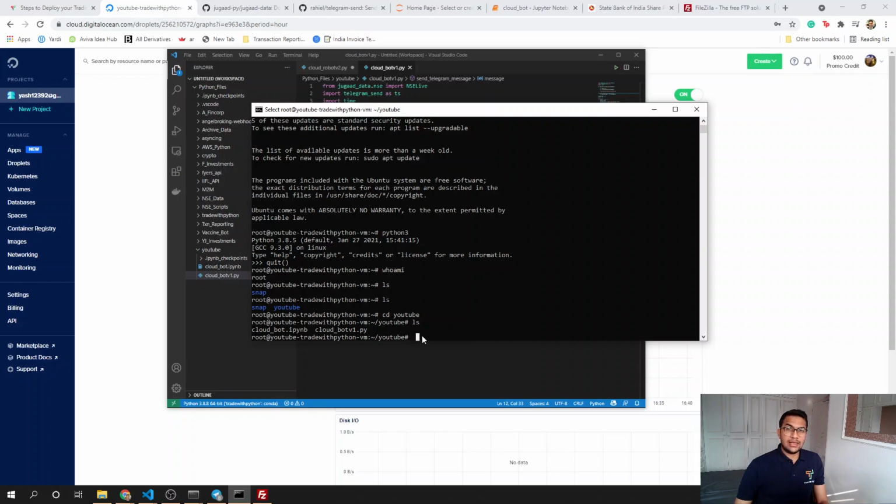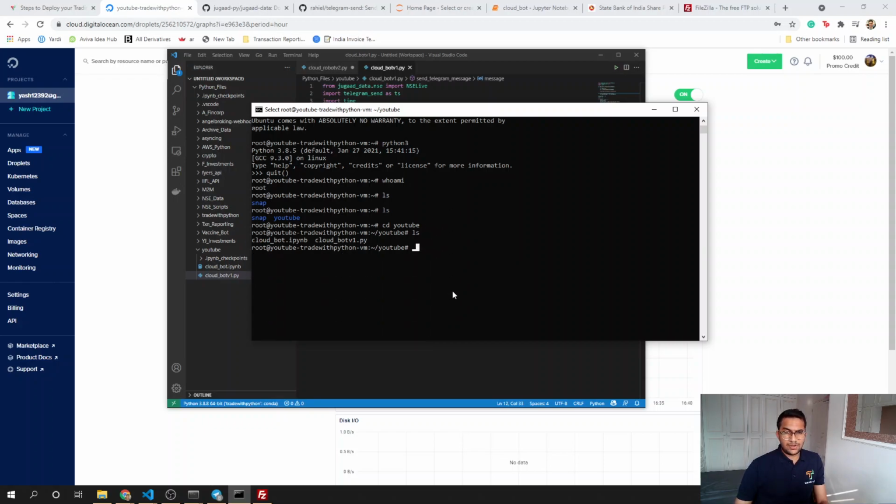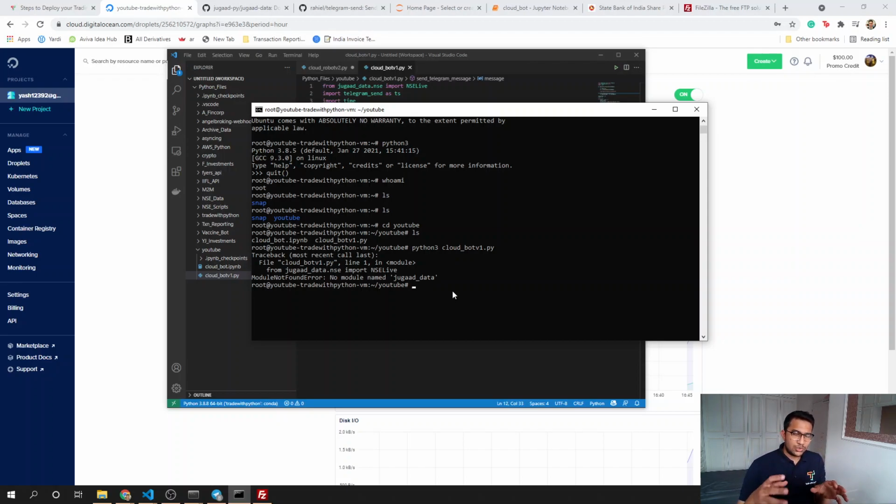Let's try and run this file now just to see if our code works or not. So for Python on the virtual machine in the Linux environment, you have to mention the Python version. On your normal local machine, or at least on Windows, you don't have to do that. Python 3, then cloud_bot_v1.py. Oh, it says ModuleNotFoundError: No module named jugaad_data. So again, you remember at the start of creating that virtual environment, we installed jugaad-data and telegram-send. We will have to do the same thing here because this is a completely new machine which doesn't have those modules installed.